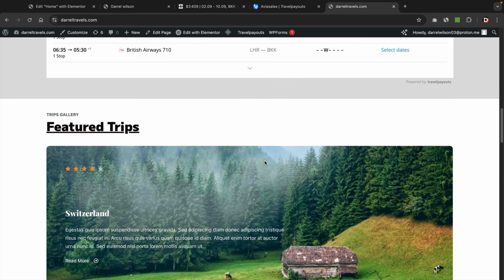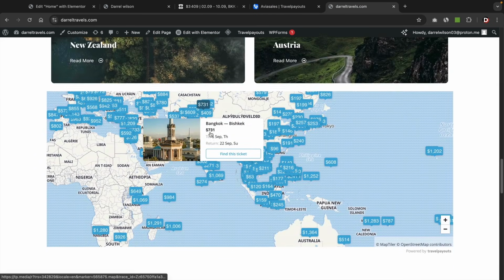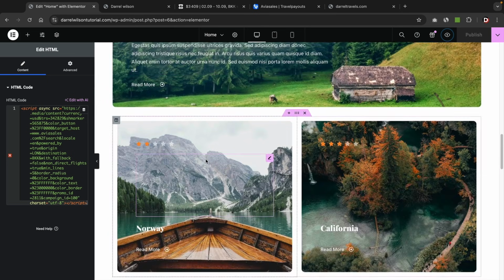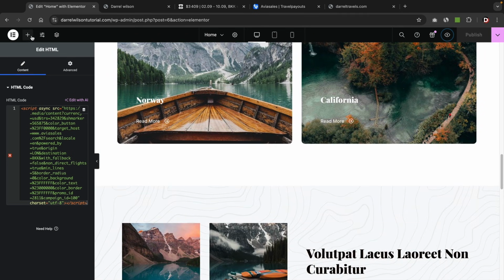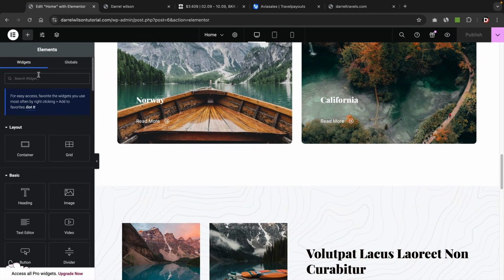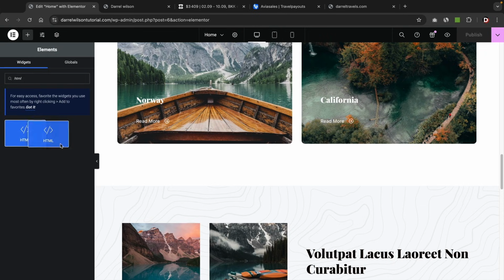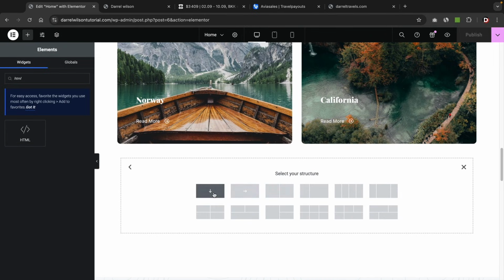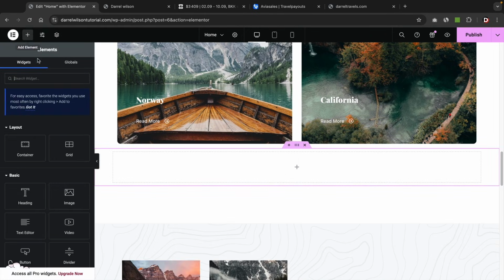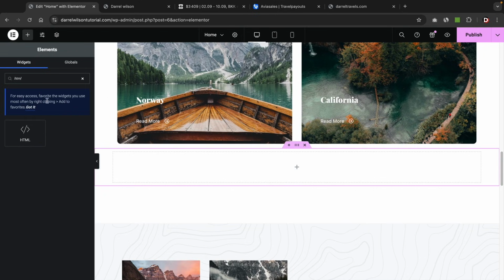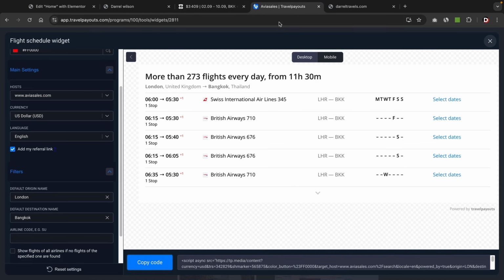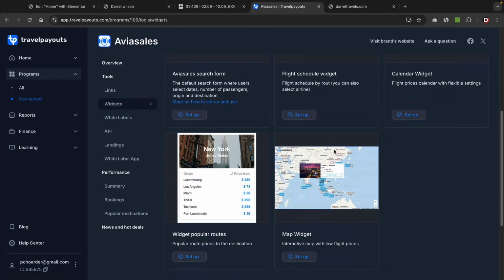So let's go ahead and incorporate the very last one, and this was the map. We're just going to throw in HTML code. So up here, add elements, type in HTML. Oh, we have to add a new section here, actually. I'll insert a flex box. Over here, type in HTML, take this, and go back to Aviasales, and we are going to paste in the map.